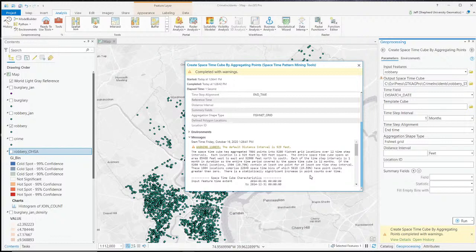It says the space-time cube has aggregated 7,006 points into 9,200 fishnet grid locations over 12 time step intervals. 12 time steps because remember this was for 1 year and there's 12 months and we aggregated by a month. Each of these grid locations is 929 by 929 feet. The entire space-time cube spans an area that's not that important. Each of the time step intervals is 1 month in duration, so the entire time period covered by the space-time cube is 12 months.